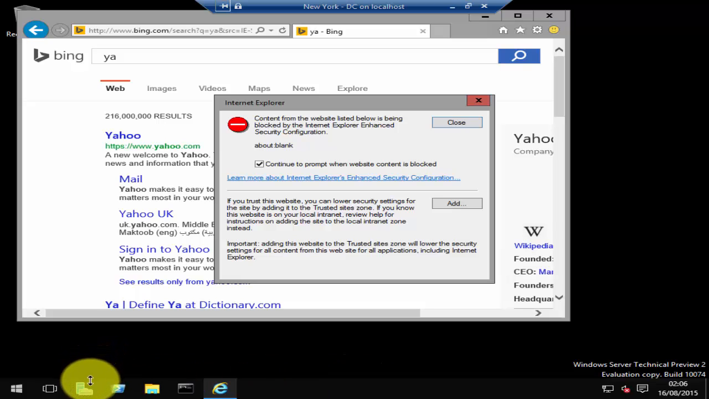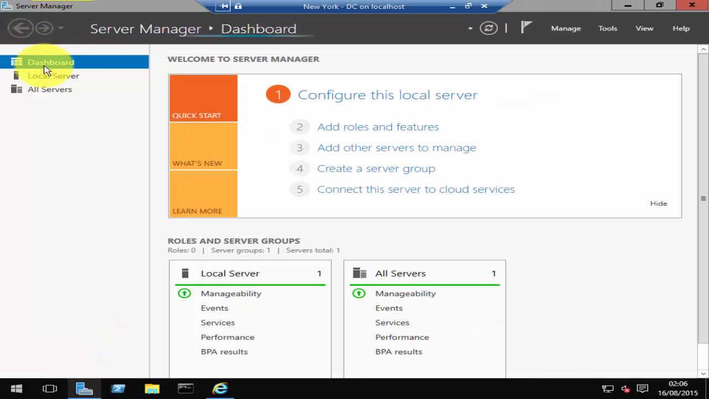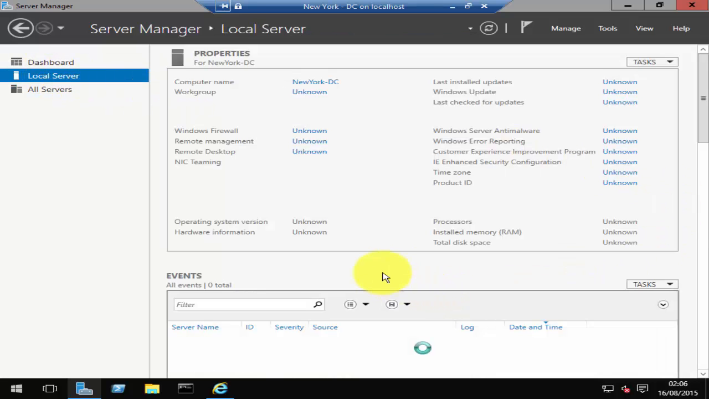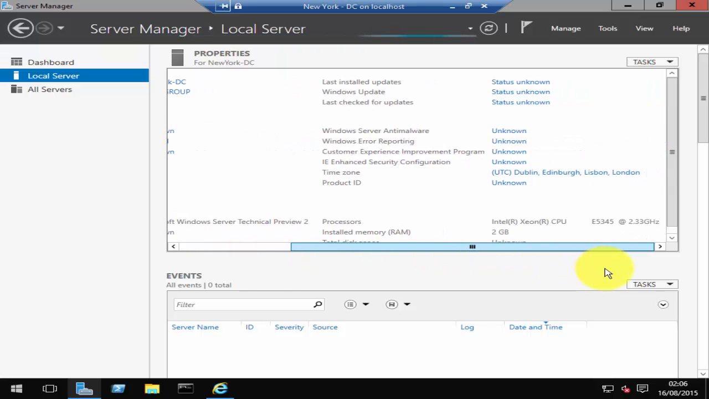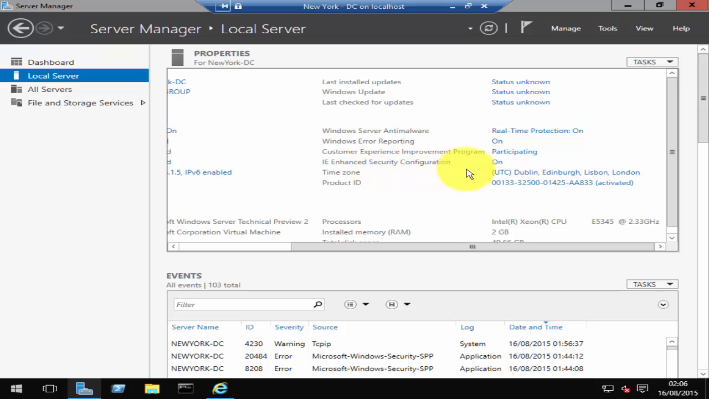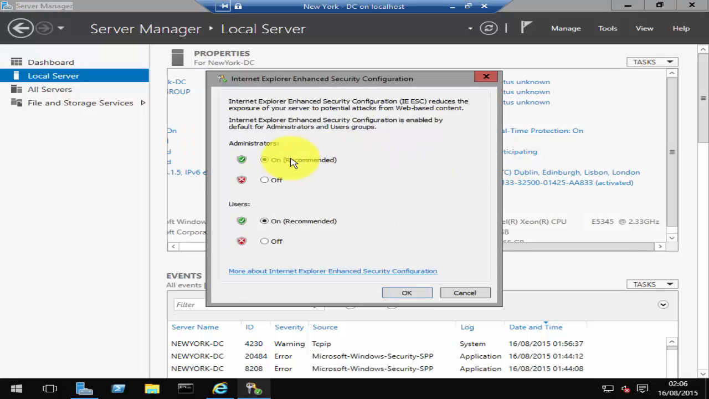So to switch this Enhanced Security off, just go to your server manager. In the server manager, if you click on local server, in your local server, if you just scroll to the right over here, you should see IE Enhanced Security Configuration, and as you see over here, it's been switched on. If you just click on that, you will get this window wherein you can switch off the Enhanced Security. You can switch it off for administrators as well as the users.